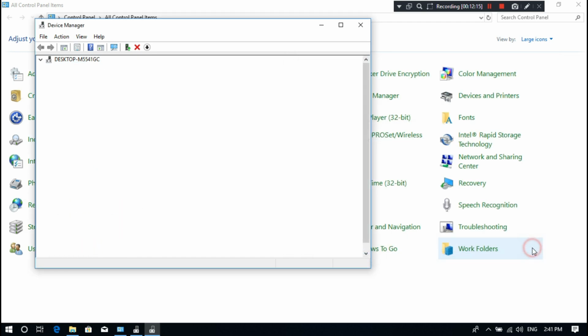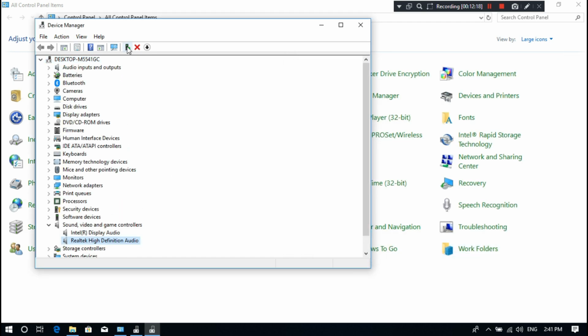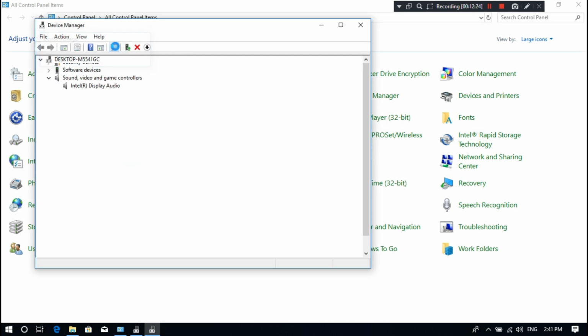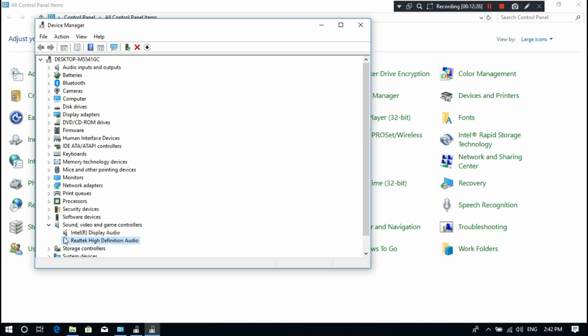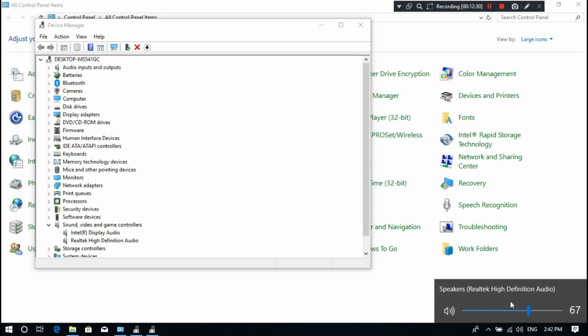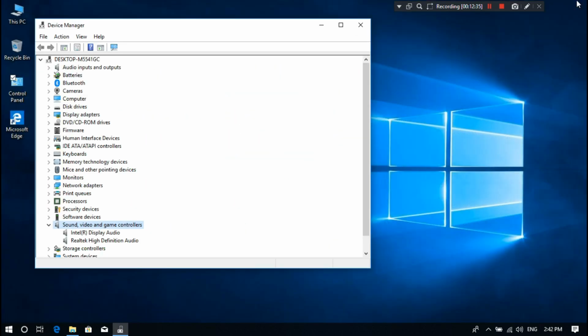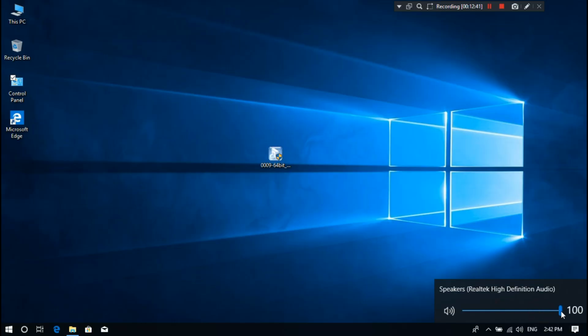Then click on Close. Then click on Scan for hardware changes. Now close all other tabs. Now you have to restart your computer. After rebooting, hopefully your problem will be solved.